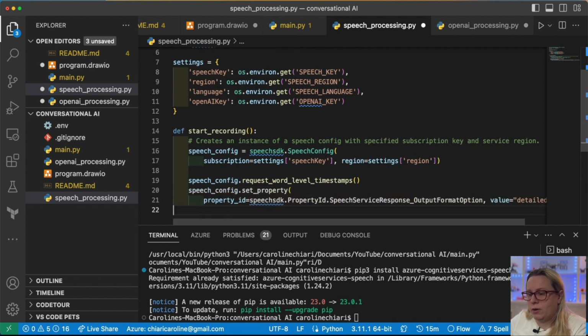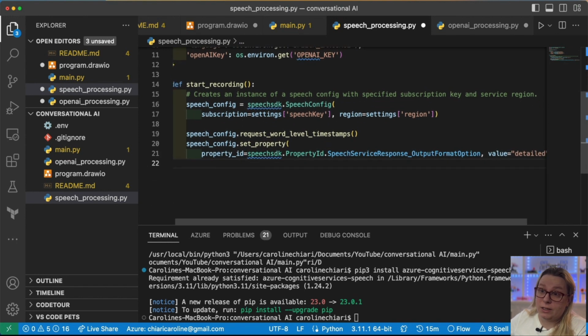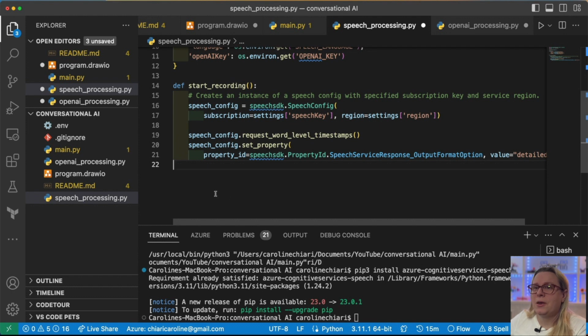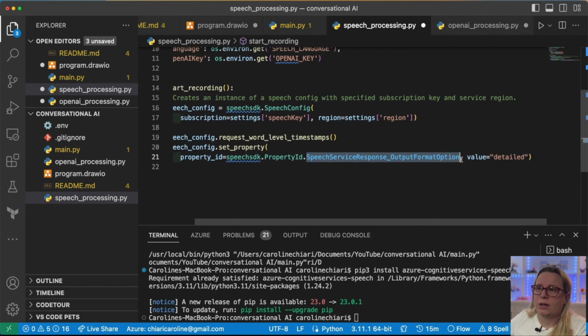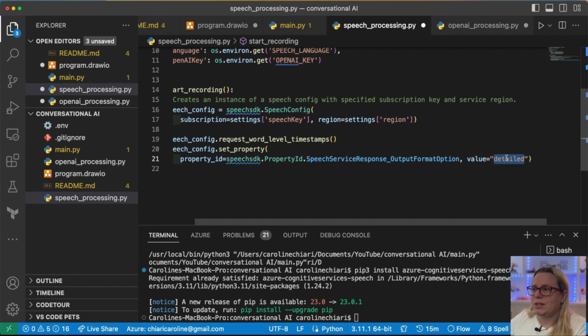If I'm going to pay for it, I want all the data that you have, right? I don't think this is more expensive, but I want all the data. So here what we're going to do is the output format option, we're going to say detailed. So we're going to have as much detail as it can possibly provide to us.